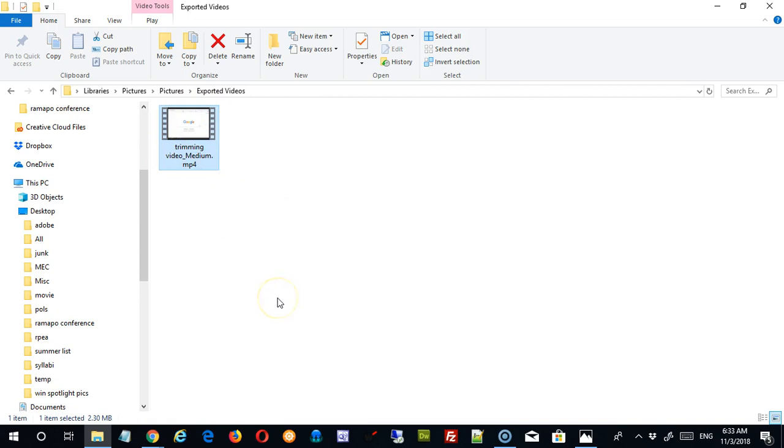Okay, and that's the basics of trimming out portions of video and for exporting them so that you have access to them. You can then upload them, rename them, upload them to YouTube, etc. Note that it is in an MP4 format, which is really our destination format anyway, so that's convenient as well.